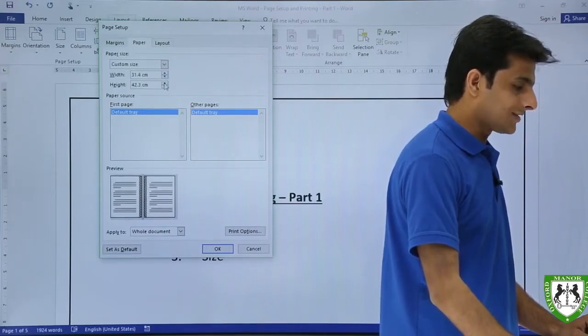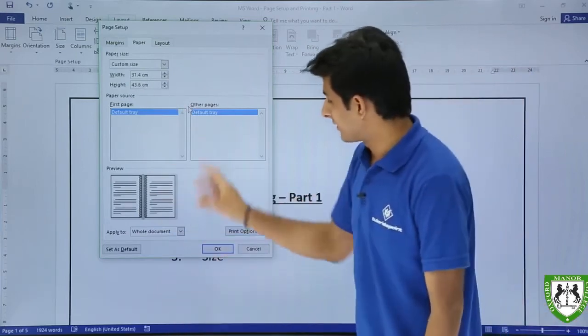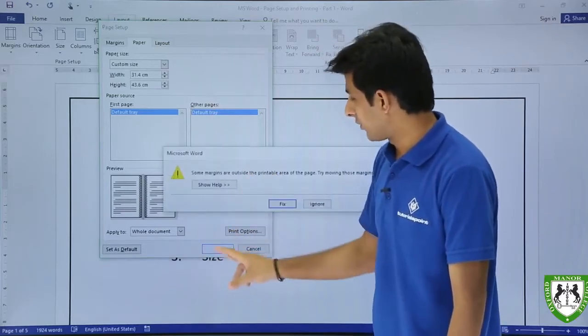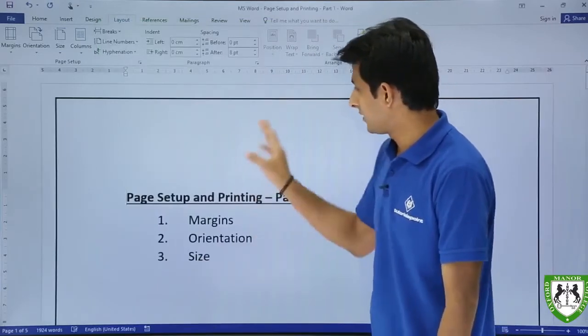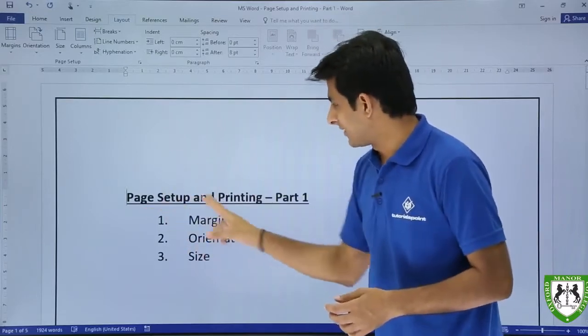Similarly, if I change this page size, the page size automatically changes, right, like this. And the same way it will work itself. So I'll just click on OK and the page size will automatically change. Now this was all about the page setup.